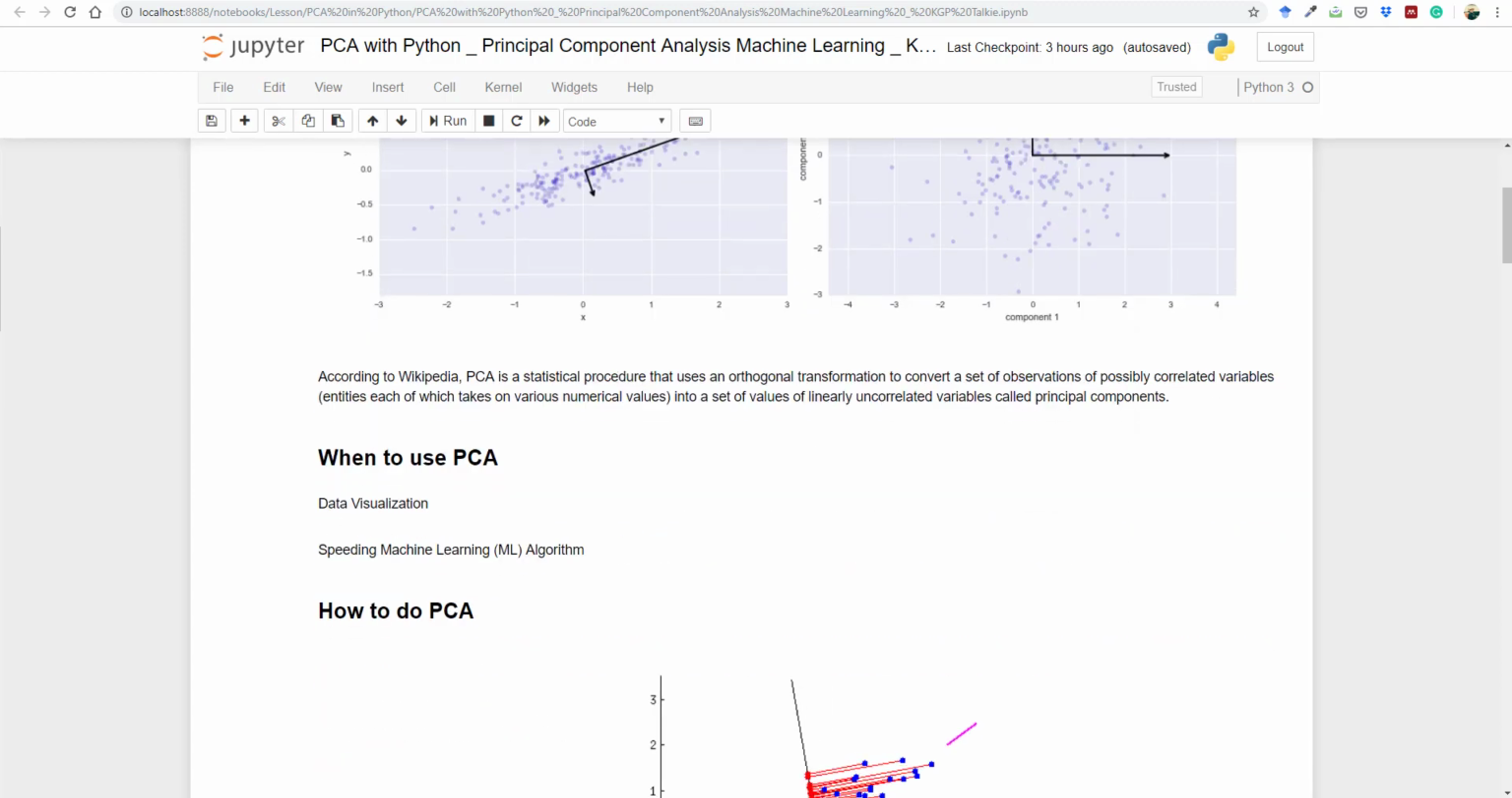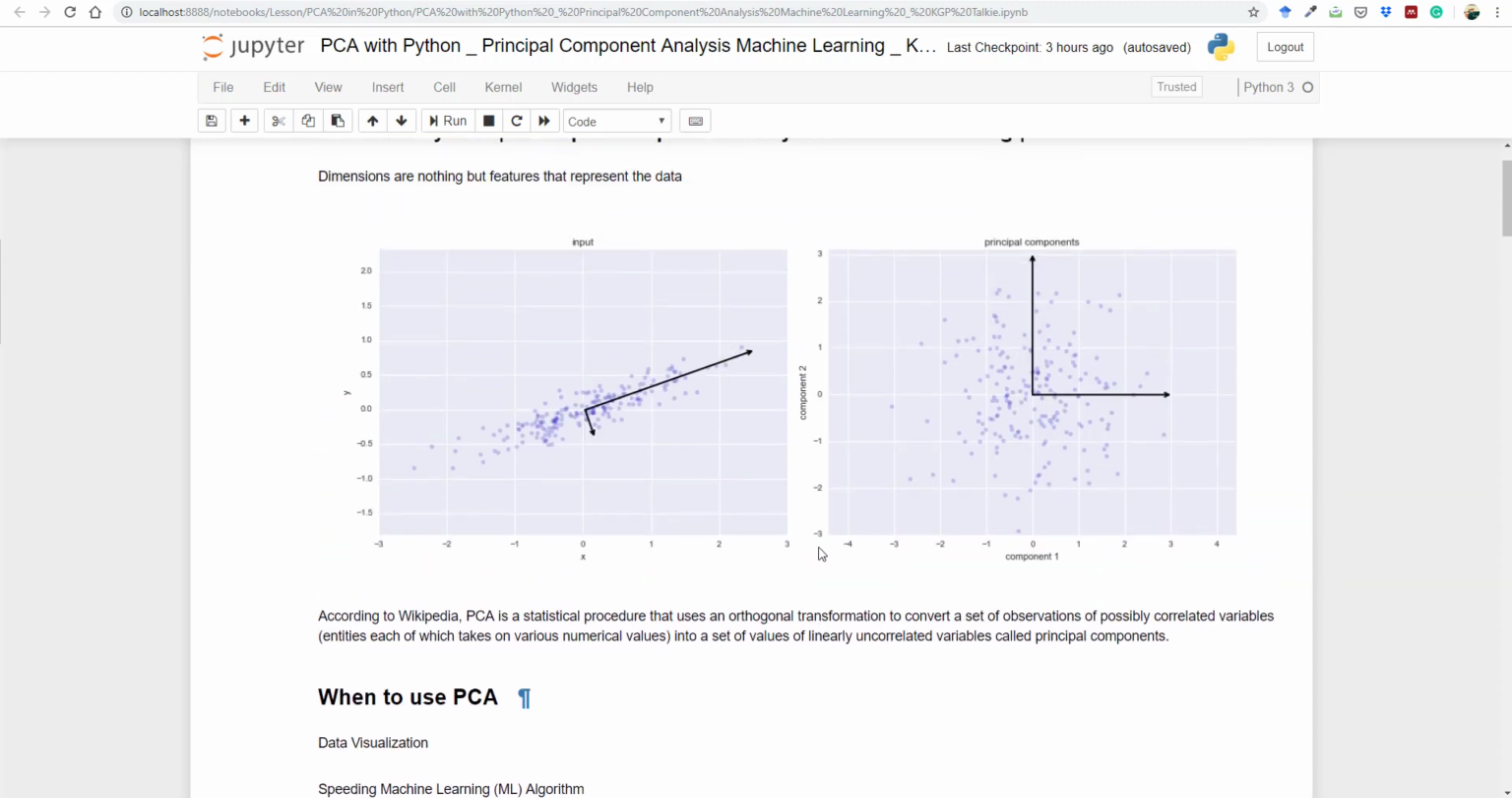According to Wikipedia, PCA is a statistical procedure that uses an orthogonal transformation to convert a set of observations of possibly correlated variables into a set of values of linearly uncorrelated variables, called the principal components. If I say uncorrelated variables, that means those variables are orthogonal to each other. If I say that 2 vectors are orthogonal to each other, that means they have 0 correlation between them. So this is how principal component analysis works. It converts the non-orthogonal features or space into orthogonal space by reducing its dimensionality.